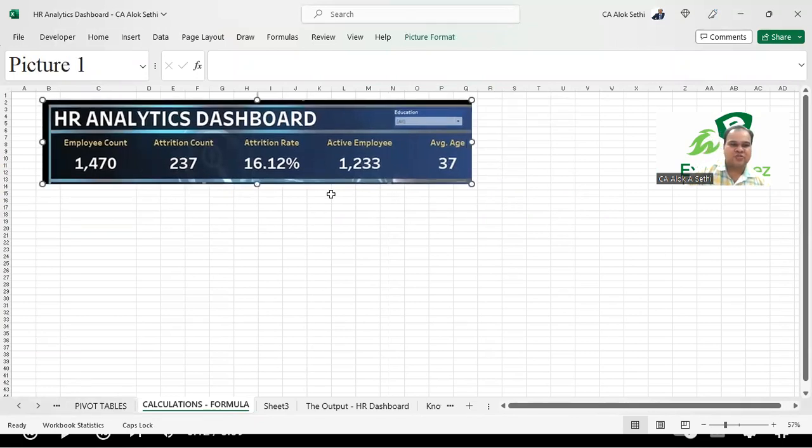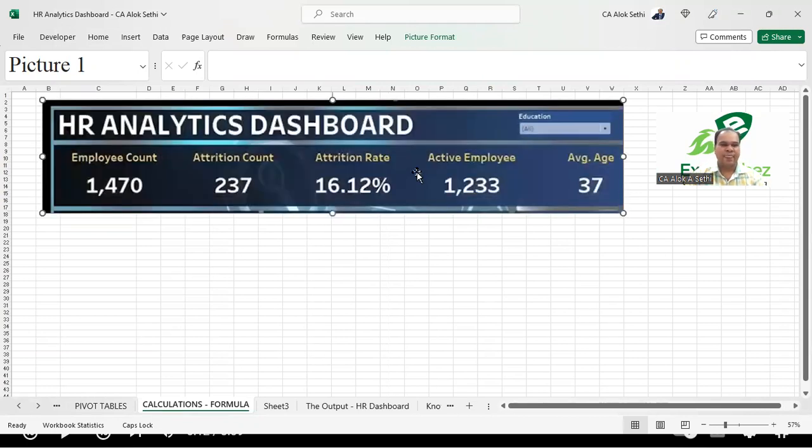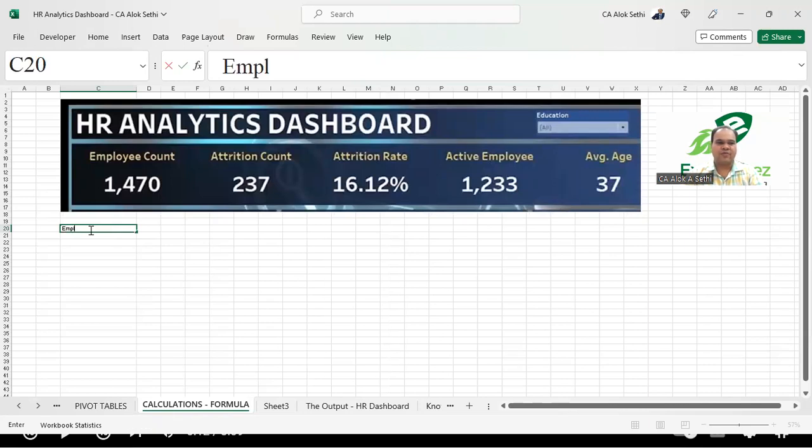So there are 5 factors which you want to find out. And for this, we don't require any pivot table. We will not create a pivot for this. We will just use some formulas to create these. Okay. So I'm just typing in what we require. So one thing that we want is employee count.